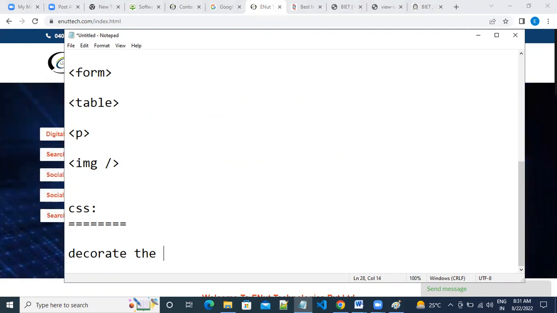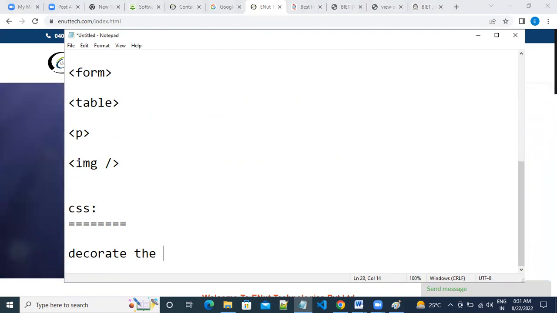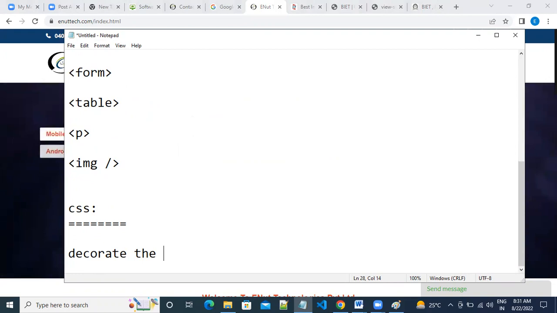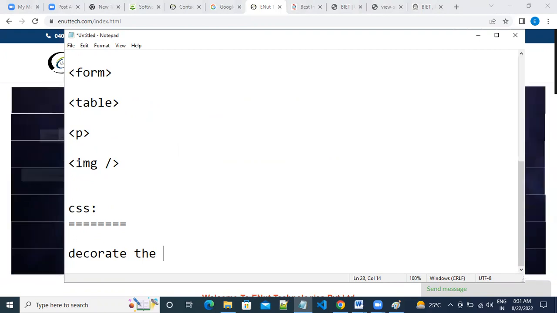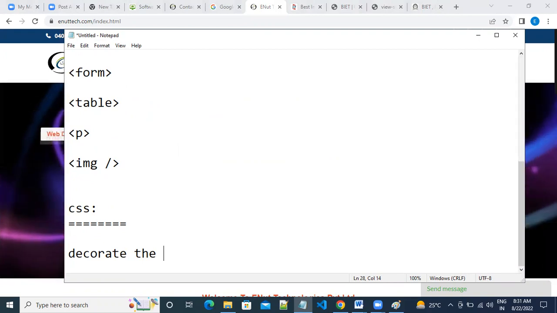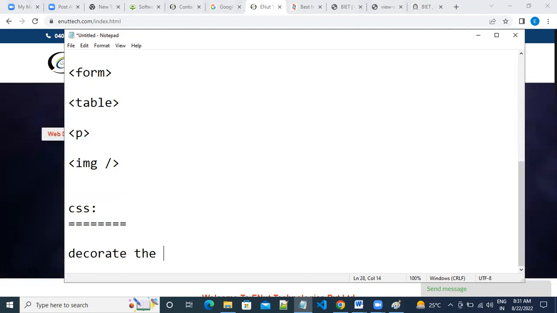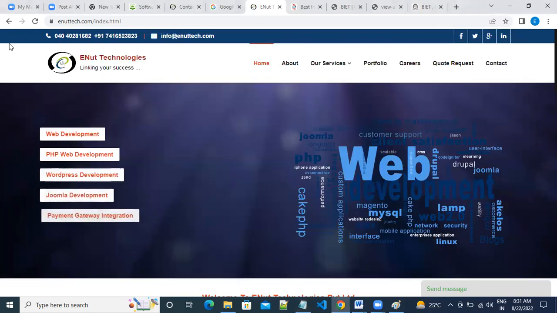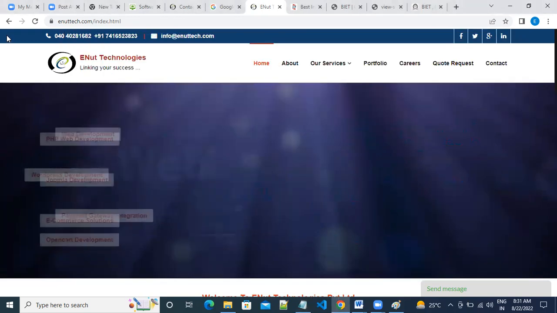So what we are going to do here is the decoration of my web page, and CSS stands for Cascading Style Sheets. That name itself describes that we are going to apply styles to our HTML elements. So how are we going to apply the styles? For example, see here, we already applied some background color.